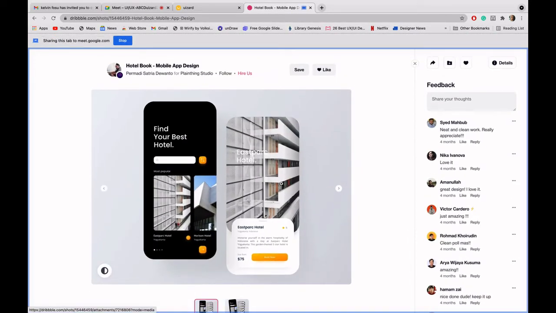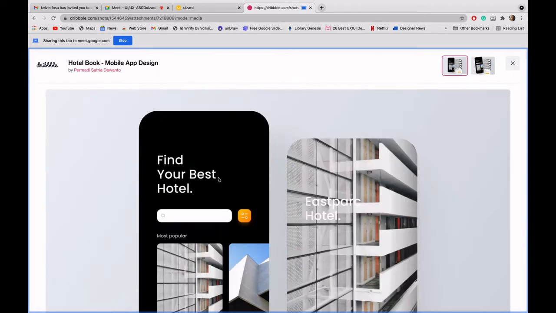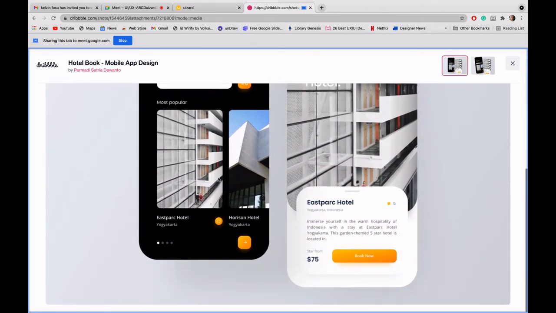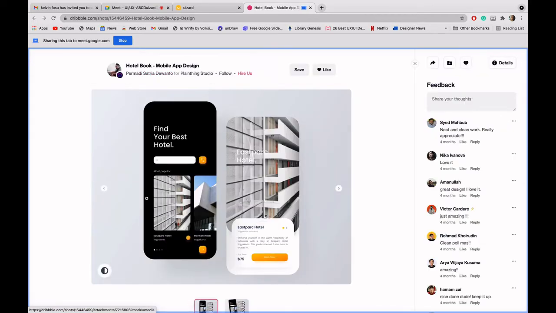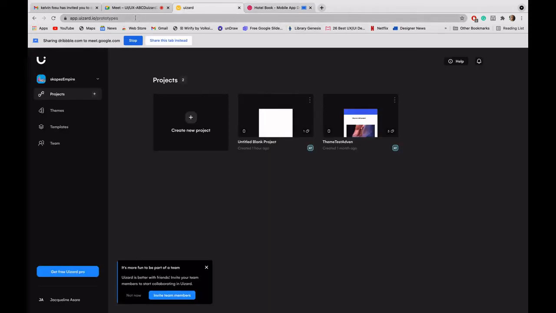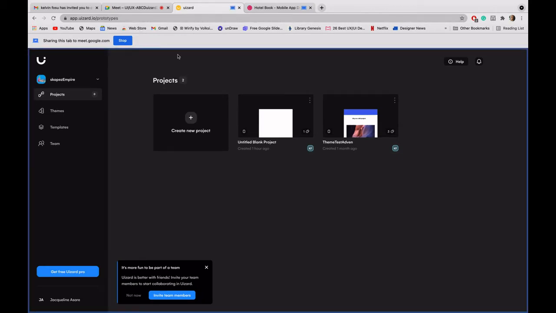Okay, can everyone see my screen? Hello? I can see your screen. Okay, so this is what we are going to be designing in Wizard. We designed a simple hotel booking app. Can you see my screen? Okay, so I'm assuming you can see my screen.